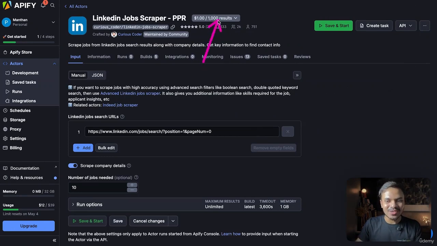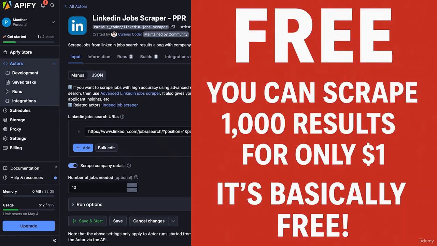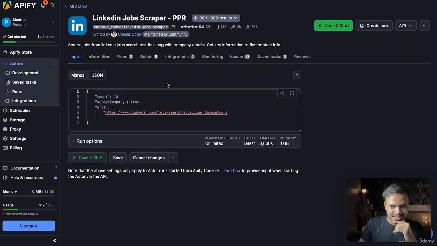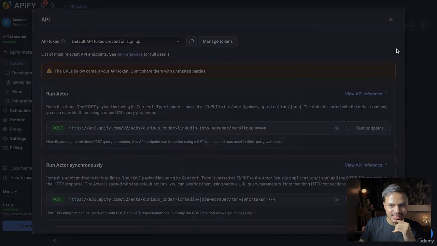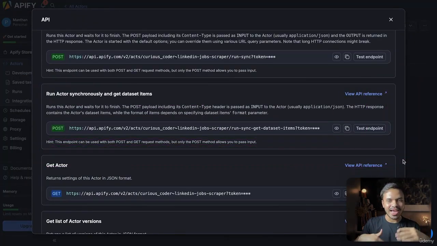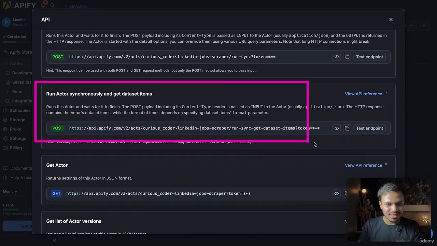Alright, as you can see, you can scrape 1000 results or 1000 posts for just $1. It's basically free. If you look at JSON or go to endpoints, we will run the actor, wait for it to finish, and get the data item back. So we will use this option.